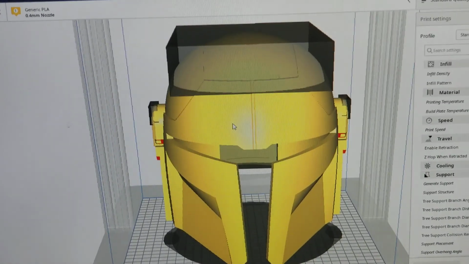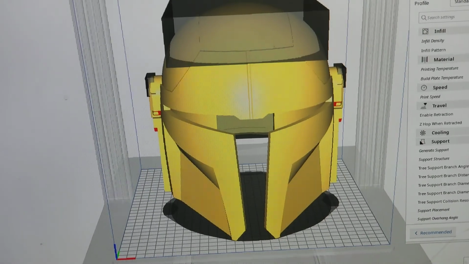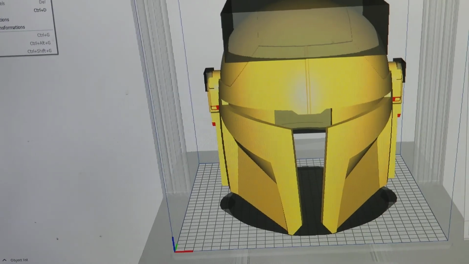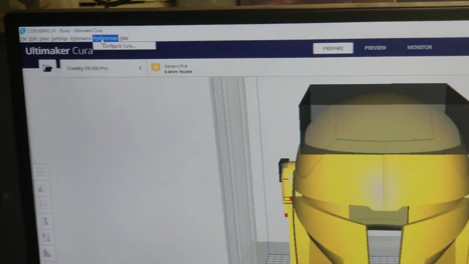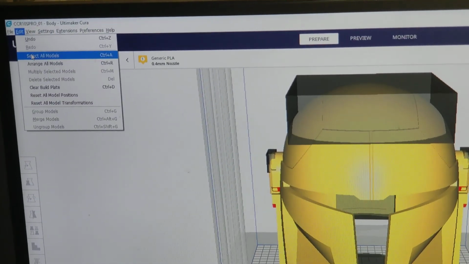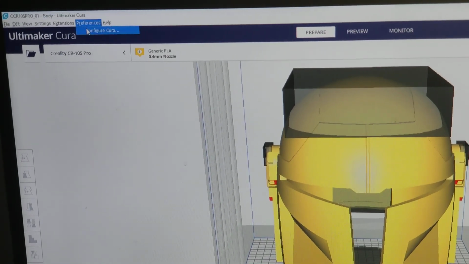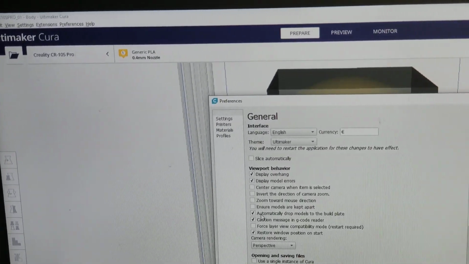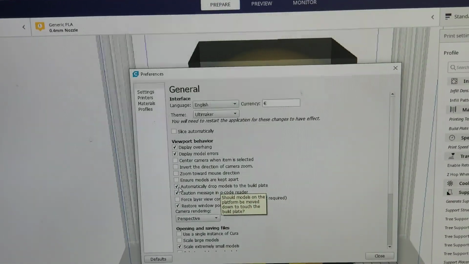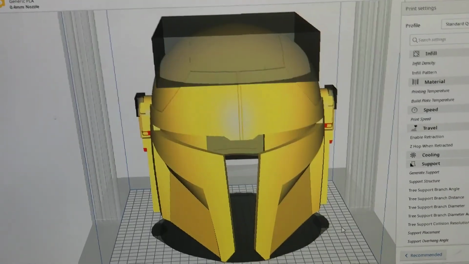Anyway, I hope this helps. That's how I merged my files. Again, you're going to use edit, select all models, merge models, and you're also going to use preferences, configure, Cura, and then uncheck automatically drop models so you can move them around, and then recheck it after you've grouped them, or merged them, sorry.